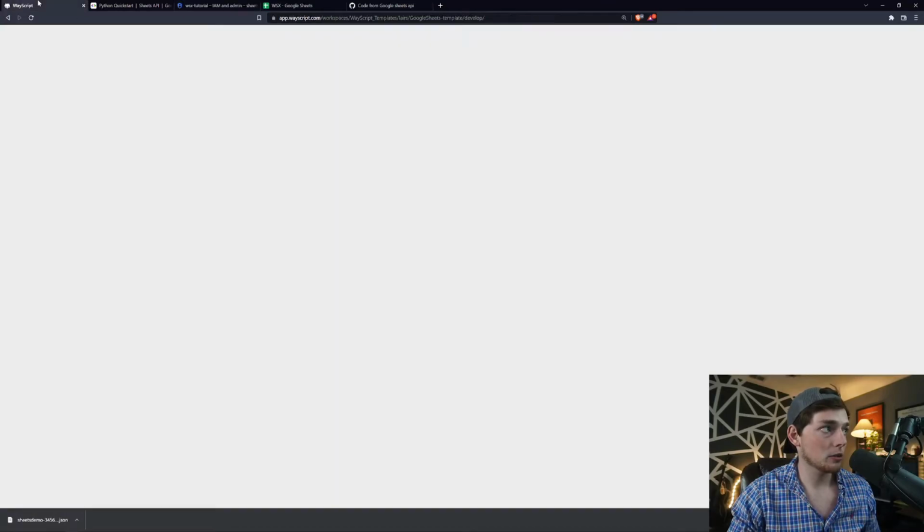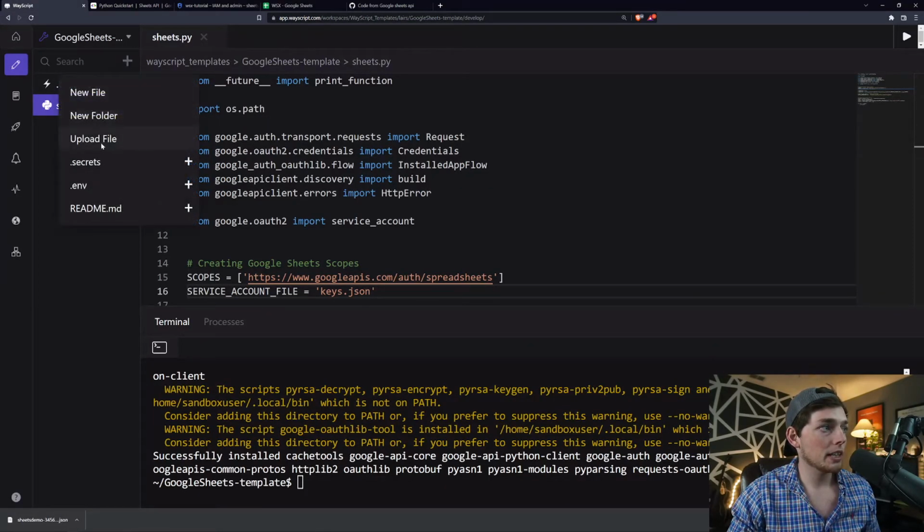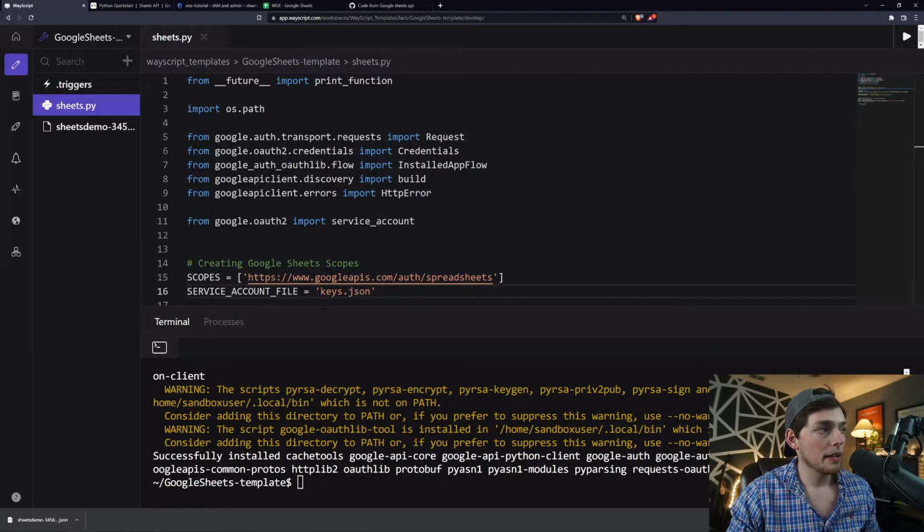So I went to my downloads folder. Within the WayScript interface, I will go and upload that file now. And what that will do is put it into the file manager. We will rename it, so it's a little bit easier to work with, keys.json. And all of the secrets that we need will be in that keys.json.